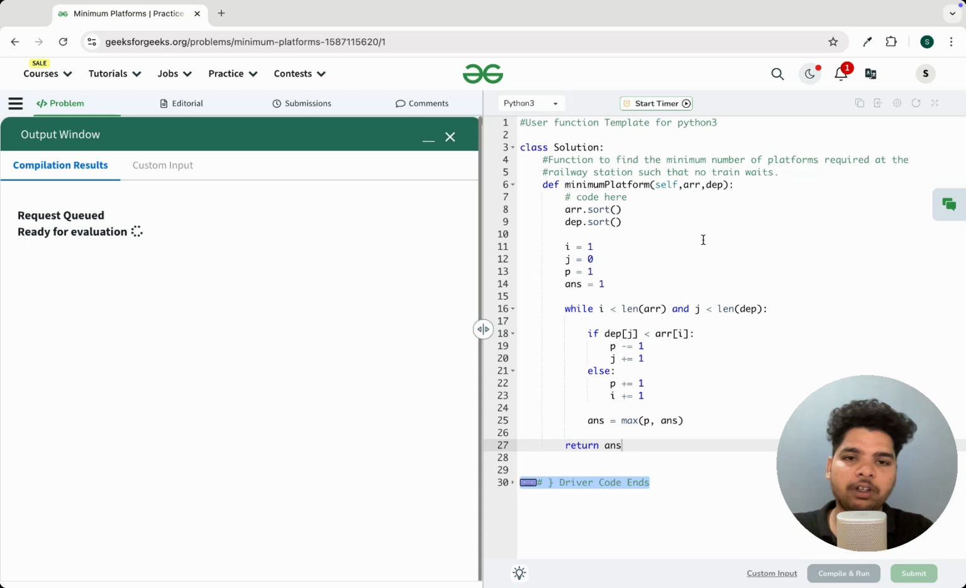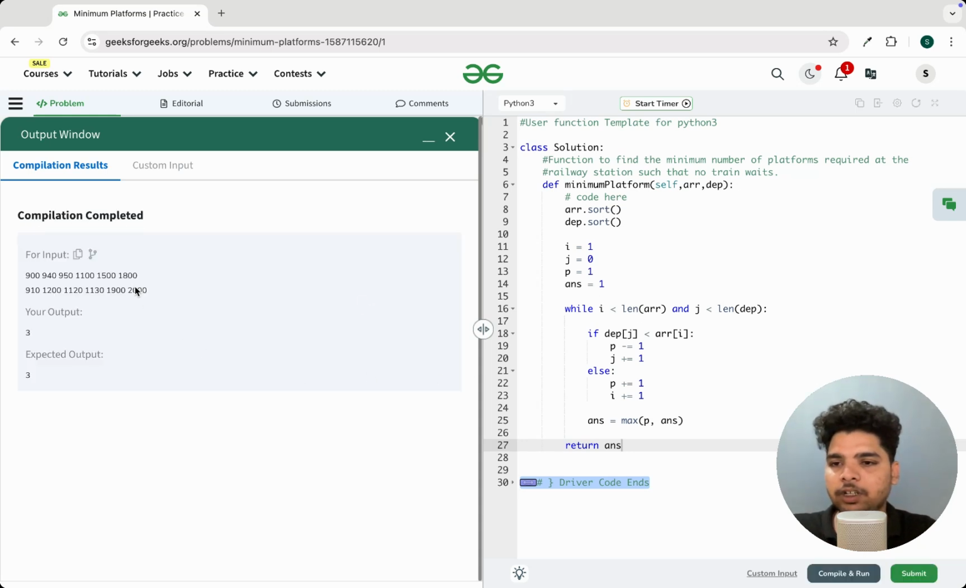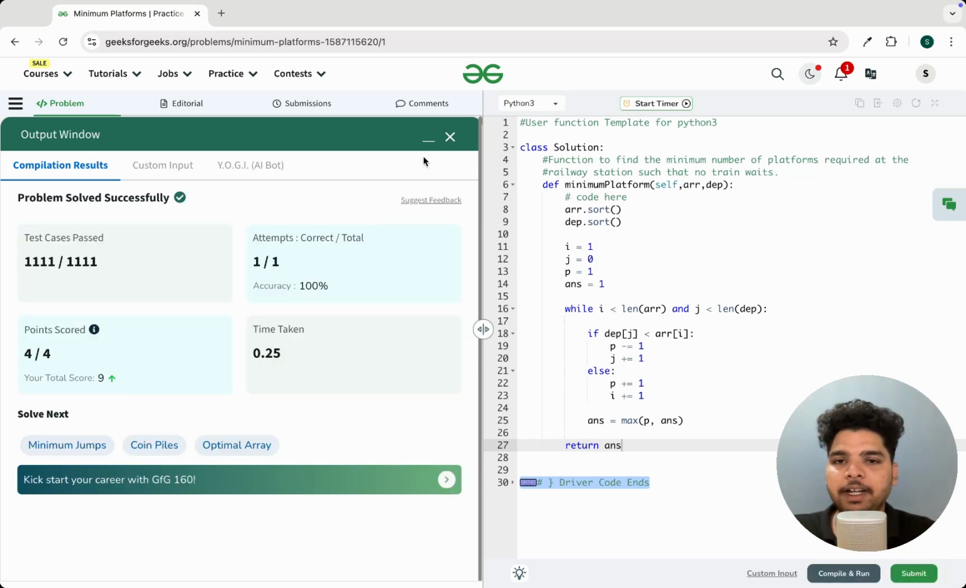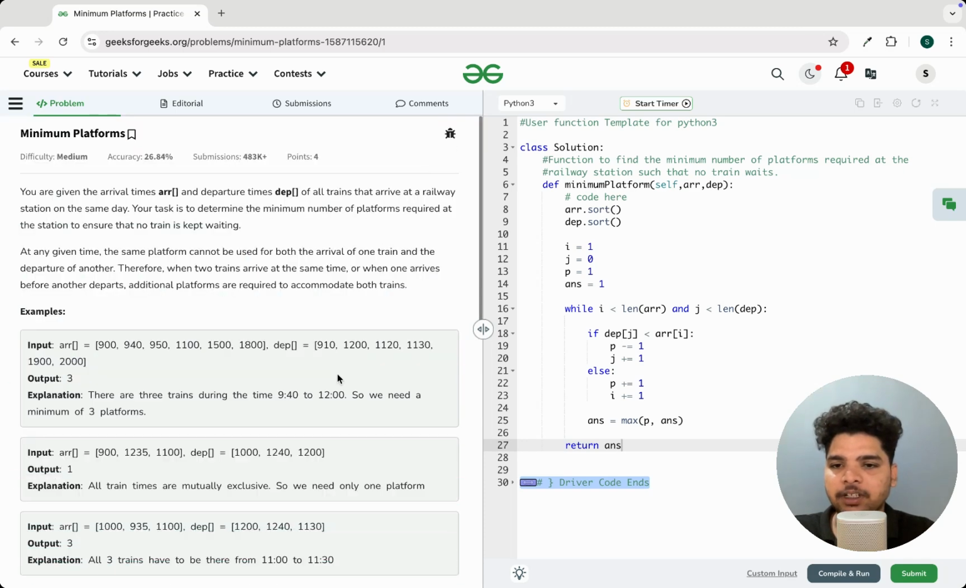Now let's run the code and let's see. Okay, now for this, the maximum output is 3. Here also we get 3. Now let's try to submit it. Yeah, it is accepted, right?